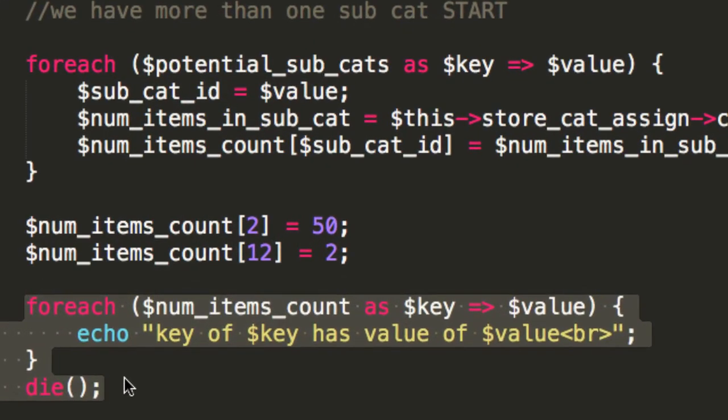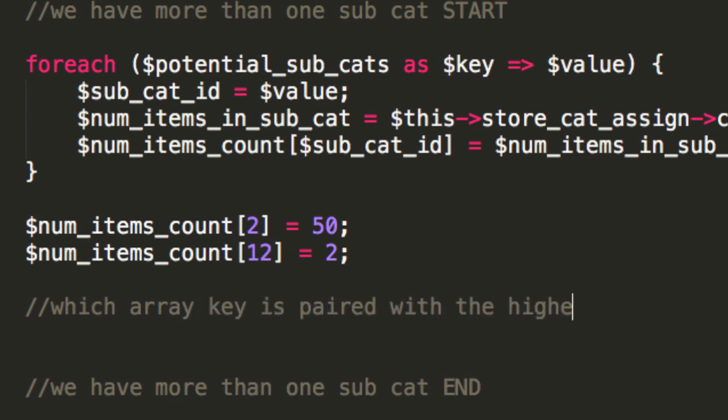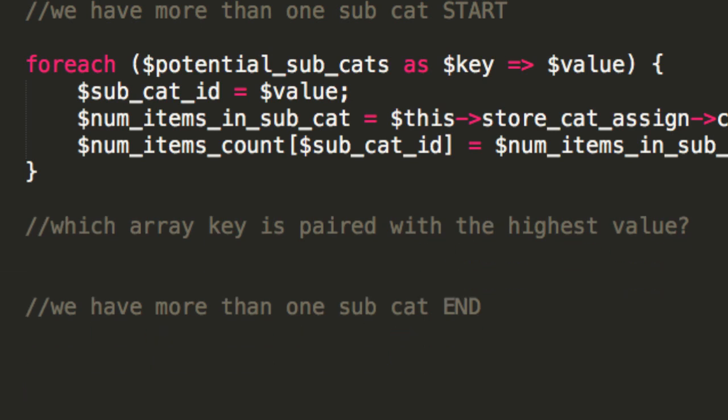So now we need to ask a question. Which category, or in this array, which array key, in other words, is paired with the highest value? That's the question that we need to ask at this stage. Which array key is paired with the highest value?